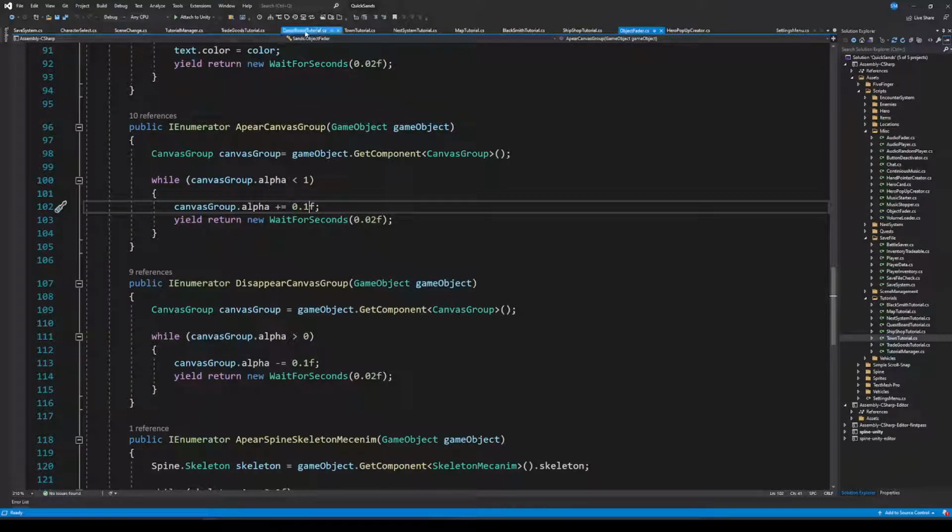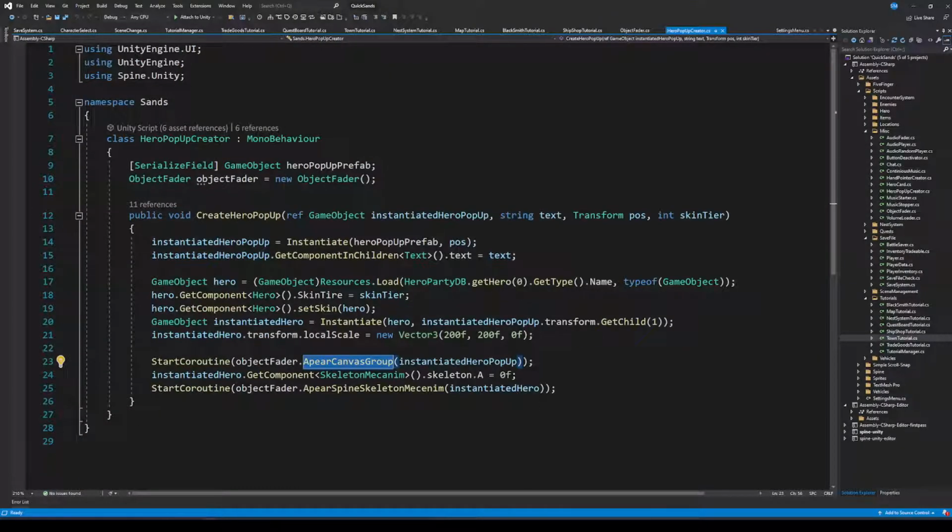Let's go back to Hero Popup Creator. We also have to set, this doesn't matter. This too. You won't work with the spine. This is for spine's skeleton mechanism.